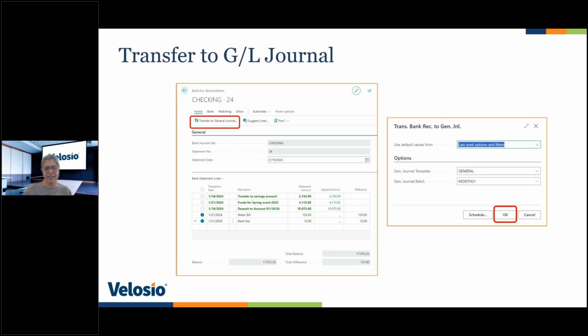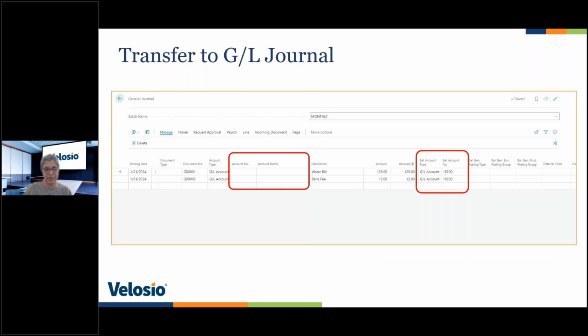So if you're hesitant to use the auto posting, you can alternatively transfer to a journal batch using the transfer to general journal, pick your GL account, and then post from the batch. So Copilot even makes your manual process a little bit easier. So this is where you pick your balancing account type, your account, and you're picking it. It's not being suggested by Copilot, but it allows you to do it faster.